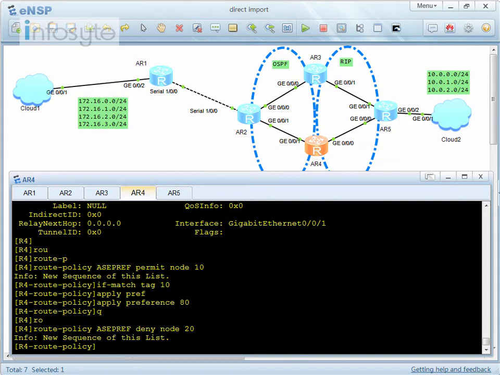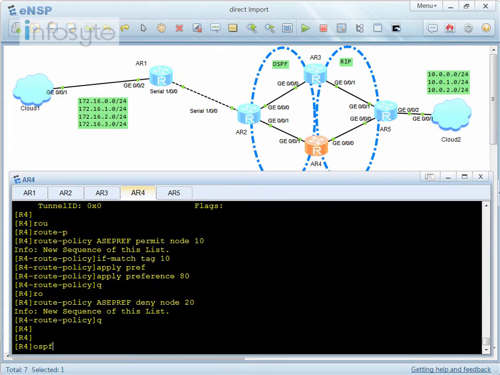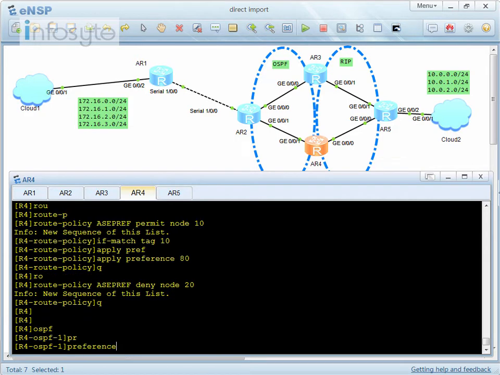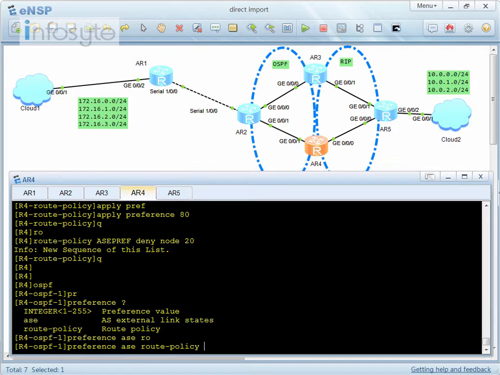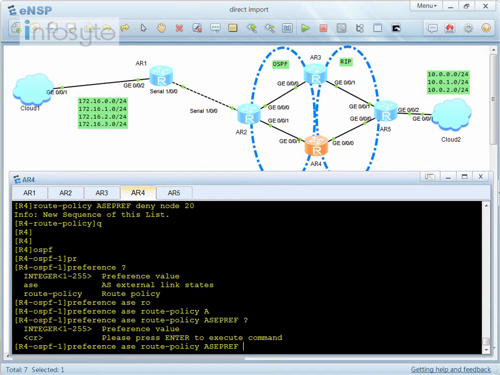Next, I'm going to configure it so that the preference will take effect. What I need to do is go back to my OSPF and use preference. As you can see, there is the ASE, which stands for AS external link state. So ASE route policy, ASE pref, and the default ASE preference is 150. Which means that anything inside the route policy will be 80, and anything outside will be 150.